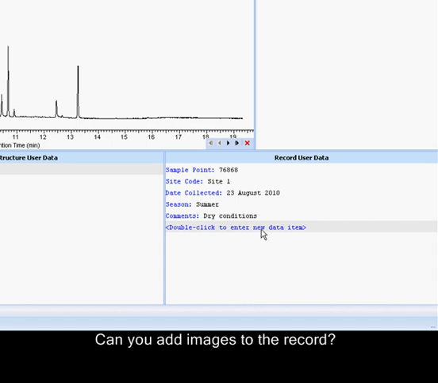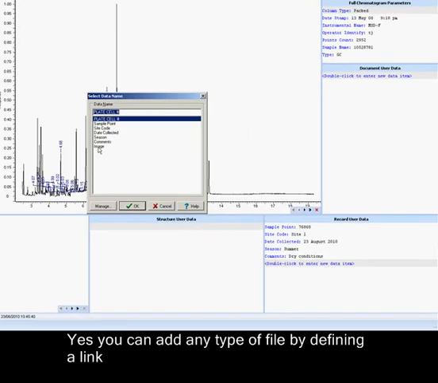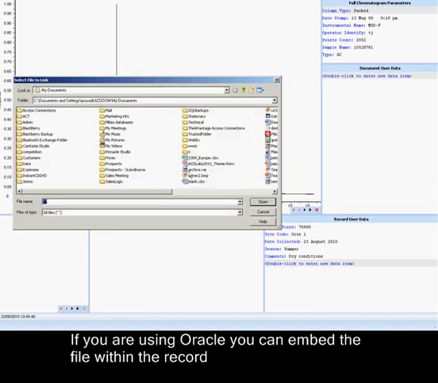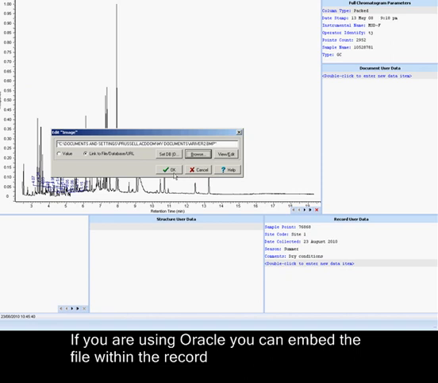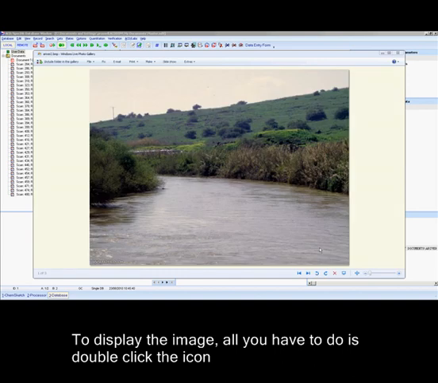Can you add images to the record? Yes, you can add any type of file by defining a link. If you're using Oracle, you can actually embed the file within the record. To display the image, all you have to do is double-click the icon.